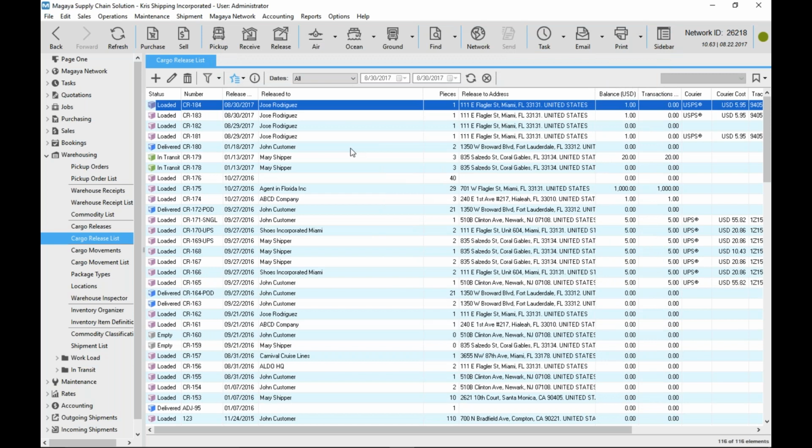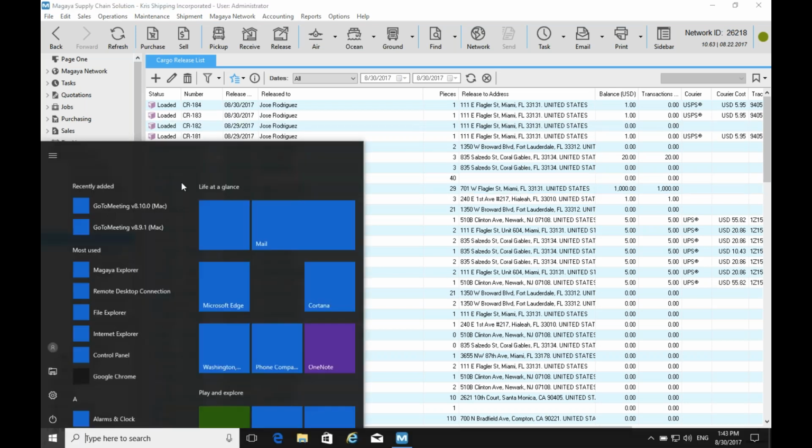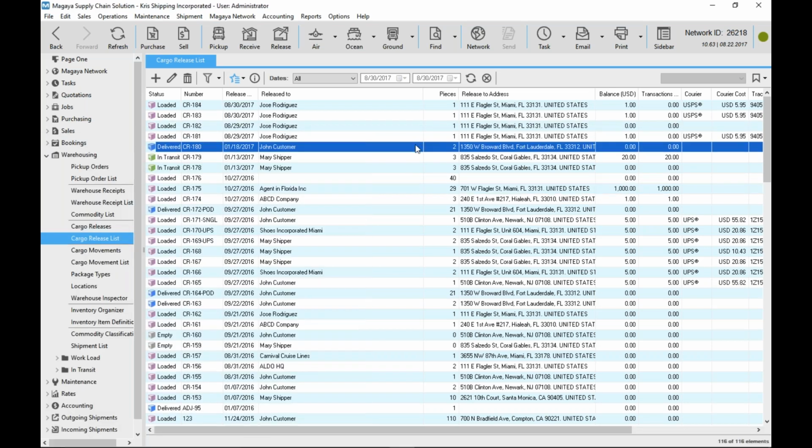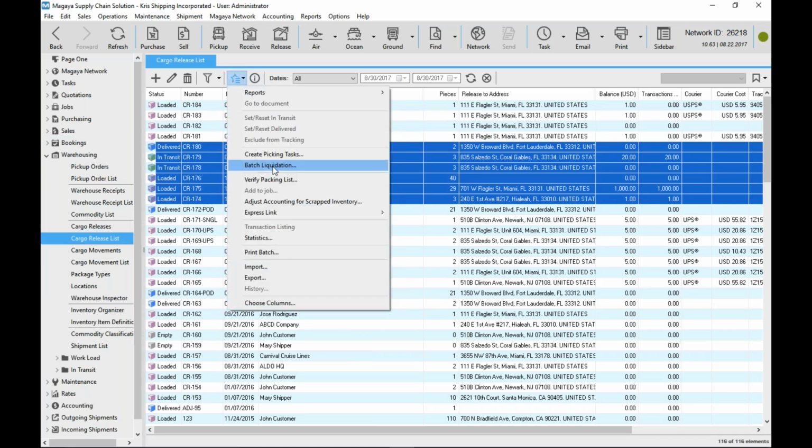Okay, so in addition, I could pick a few where I already haven't and do that once at the end of a day, for example. Okay, so I can create batch shipments, which is very convenient with USPS, with UPS, and FedEx equally.